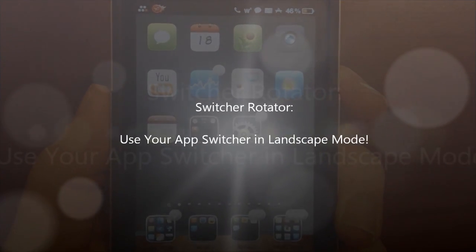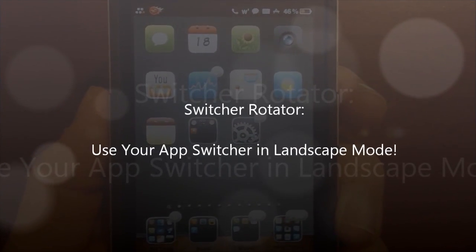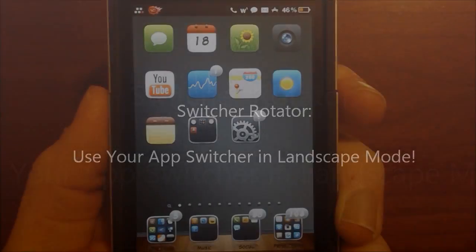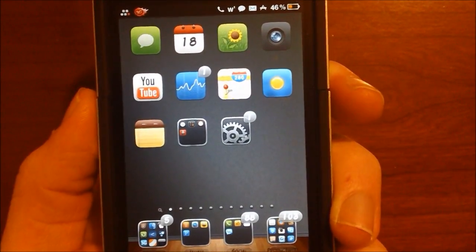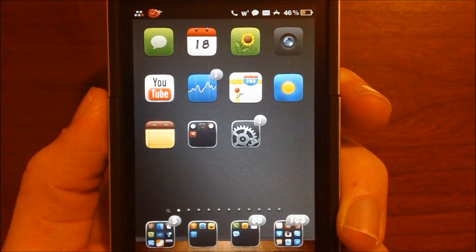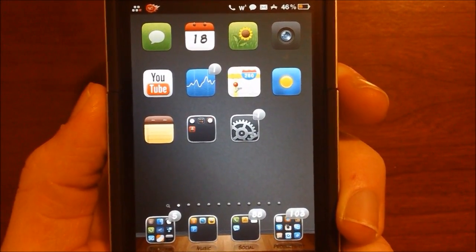Hey guys, what's up? It's AppOSX here, and today I'll be showing you yet another new Cydia tweak, this one being called Switcher Rotator. Switcher Rotator is available in Cydia for 99 cents, so definitely go ahead and check it out.